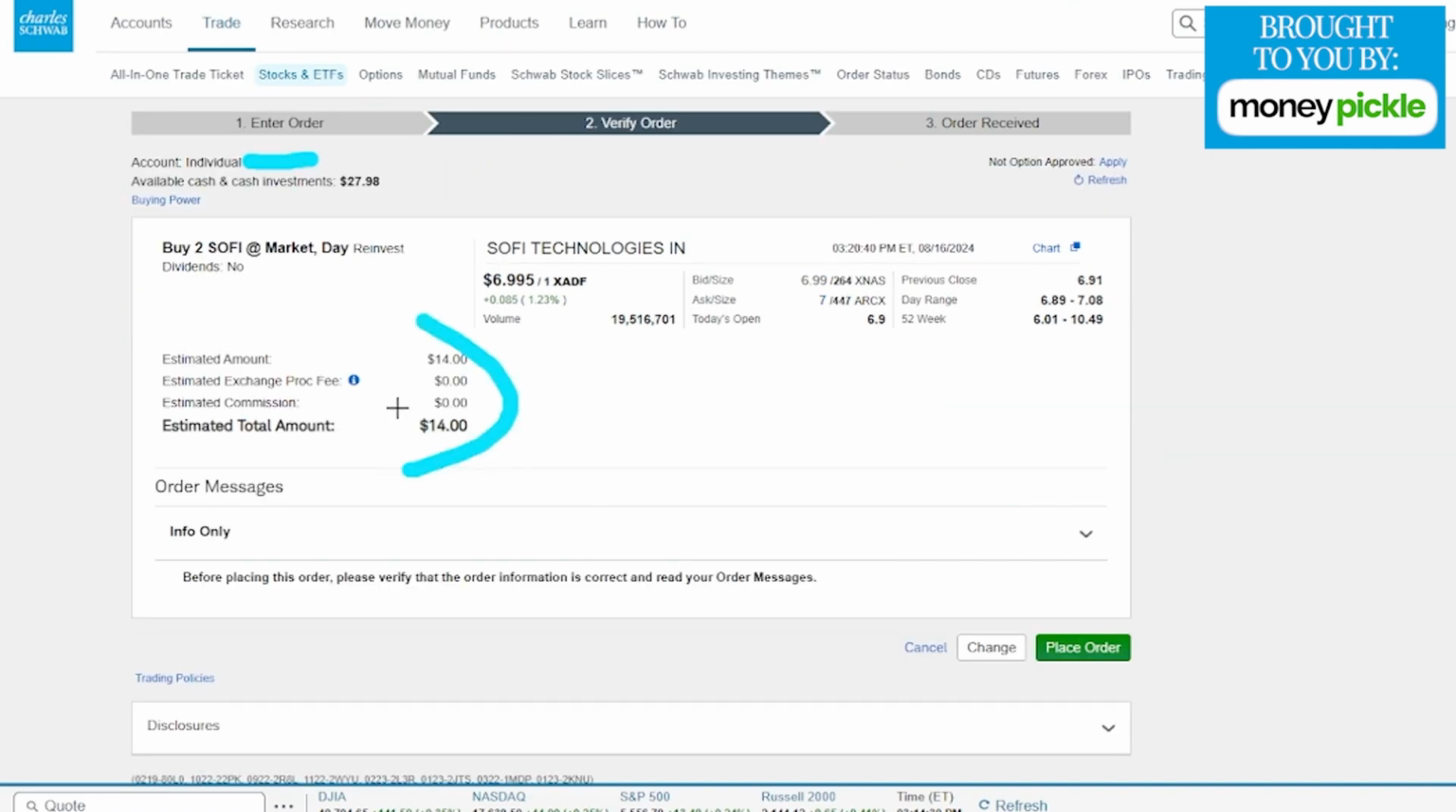Carefully check the stock symbol, action, number of shares, order type, estimated cost, and account. If everything looks correct, click Place Order.